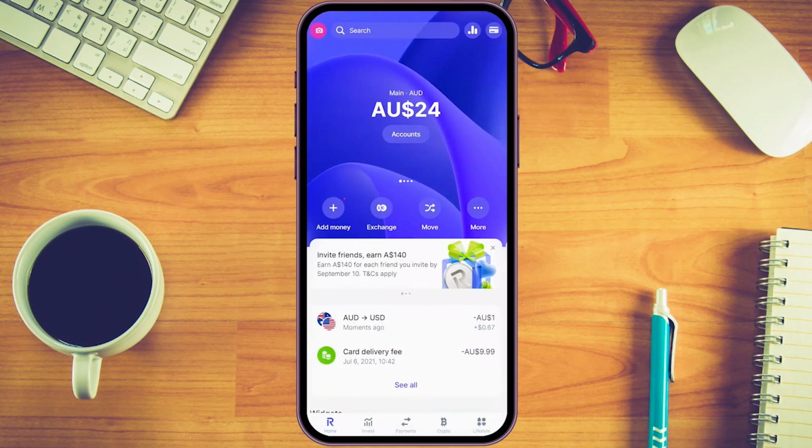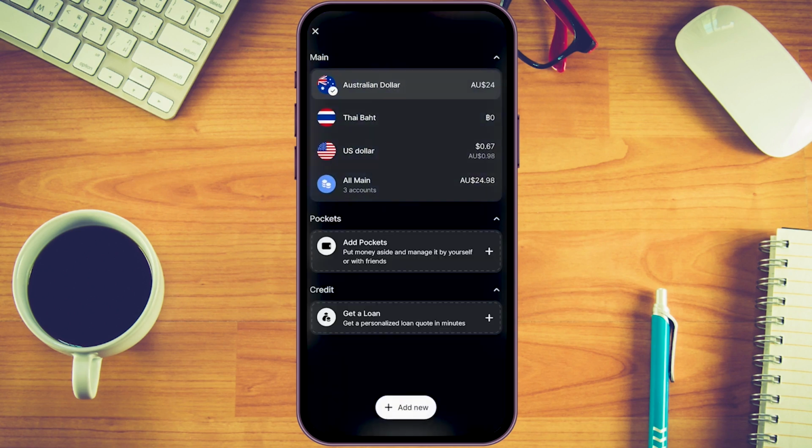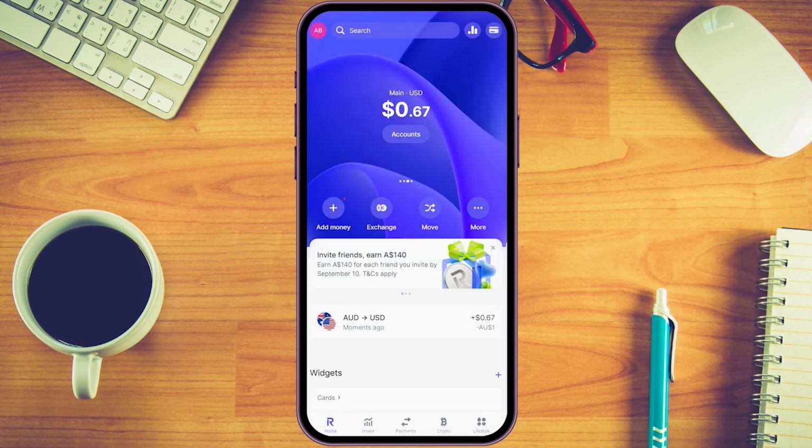And now you can see my Australian dollar has reduced by $1 from 25 to 24. But if you want to see where it's gone, then you can click on accounts. And if I click on US dollar, you can see the amount has been converted. And if you click on all main, then you can see the full amount in their account.